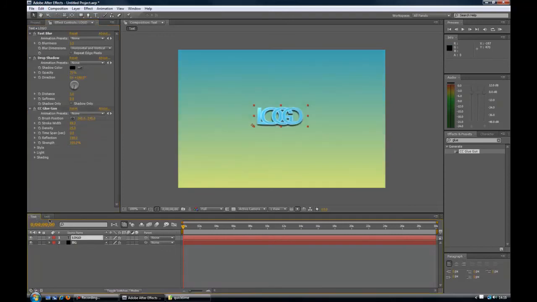Okay, we can see from the original composition that we changed the colors a little bit. But again, that's down to personal choice. There's no strict way of doing it, okay? So there we go, we have our logo and our background done.